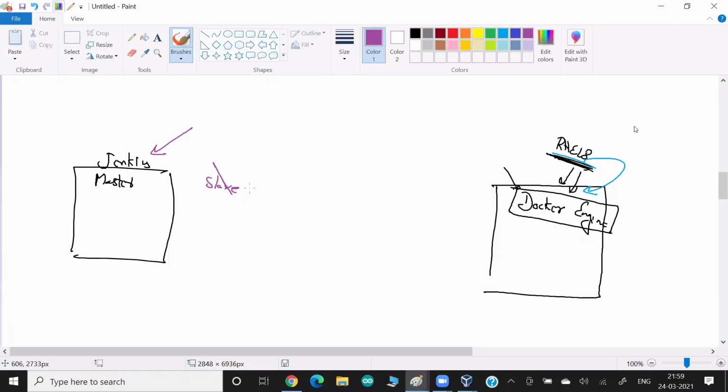But when a job comes up, it tries to run the job only in a slave. Okay, but here you go for dynamic provisioning. For dynamic provisioning, you ask your master. The master will contact the Docker server and ask it to launch a new container. So technically, you tell the master where your Docker engine is running.